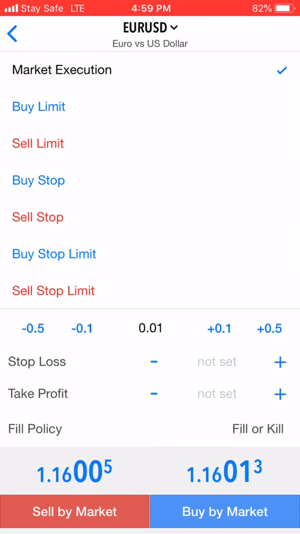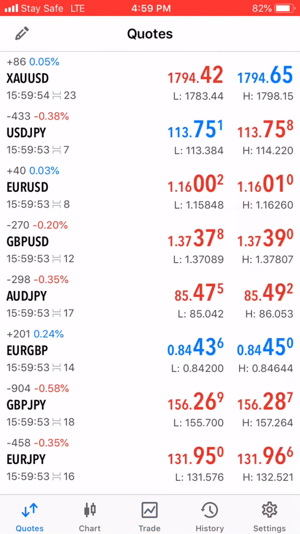Then do you want to enter the market instantly? You enter market execution, that's instantly. Then you have buy limit, sell limit, buy stop, sell stop, buy stop limit, and sell stop limit. So everything, that's where you find them. But let me go back to the quotes.